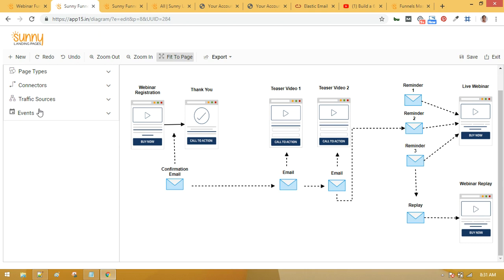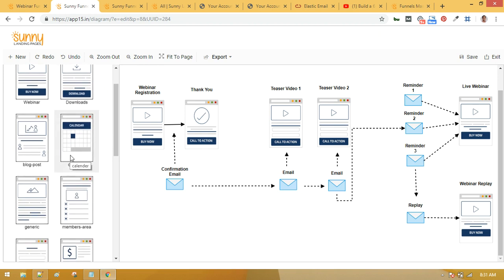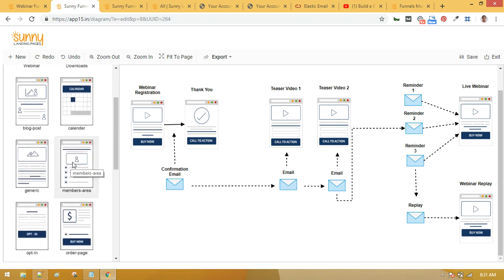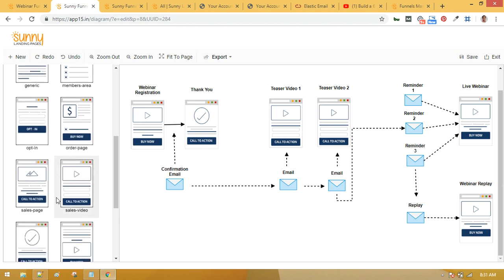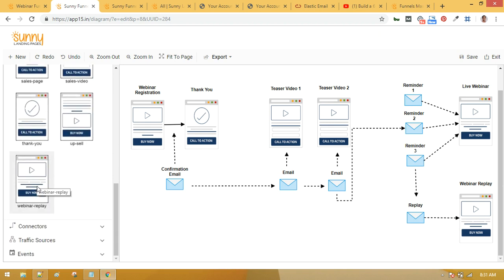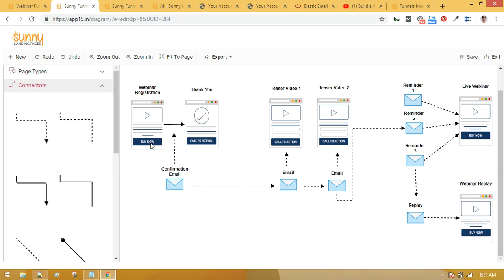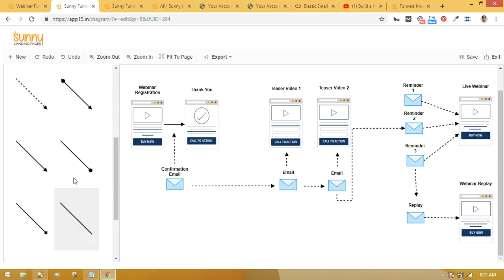On the left here, what you see are the elements which you can add into this drag and drop builder. So you have page types, just a bunch of ready-made page types that you can add in: webinar downloads, blogs, calendar, a generic page, a members area, opt-in, order page, sales video, thank you page, upsell, webinar replay. So a bunch of page types that you see over here. The next is connectors. You know, these squiggly lines. There's a bunch of options in which how you can connect the various elements between each other.